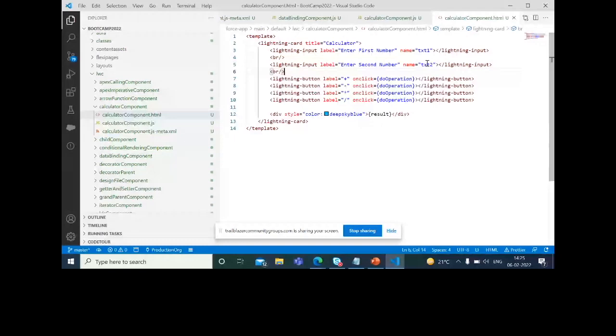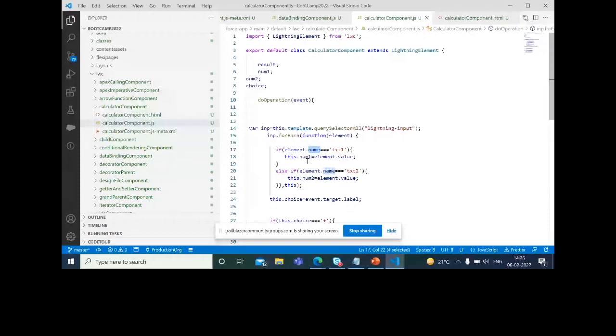So in the first iteration, we are checking for the name. If the name is txt1, we are capturing the value of that text box and storing it in a property num1. And if the element name is txt2, again we are capturing the value of that text box and storing it in a property num2. And this is again a sort of callback. So this is the syntax of a forEach loop.